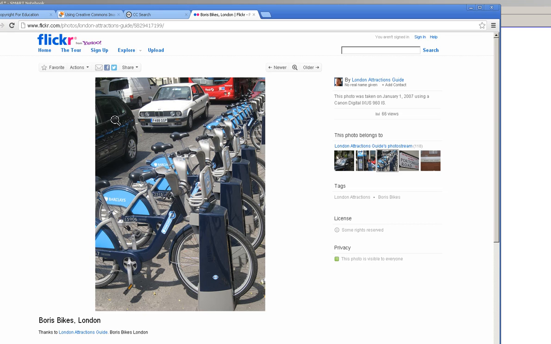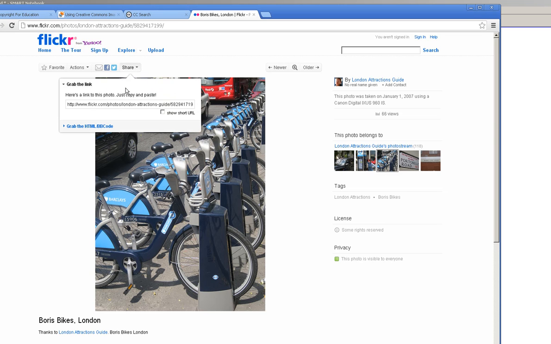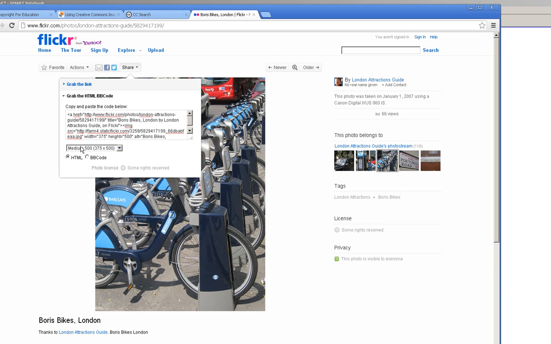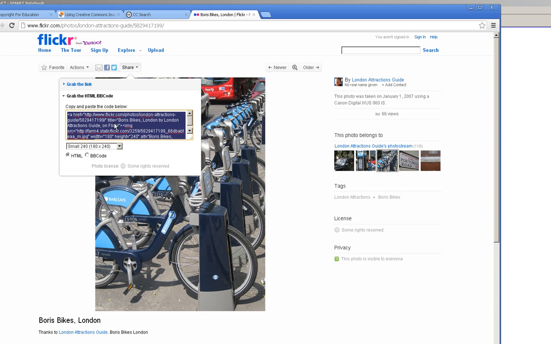On Flickr, look for this share button and open the menu. The default is the URL link, which you don't need. What you need is the HTML code, so click on that. Make sure you've got HTML. Choose the size here that you want, so I'm going to go for small. Now I'm going to click on this code and copy it, and then go to Study Smart and show you the magic there.